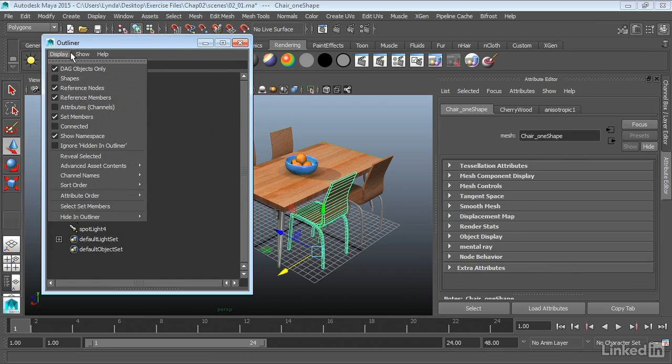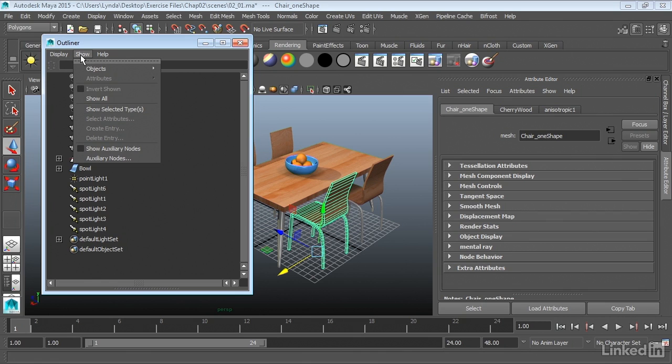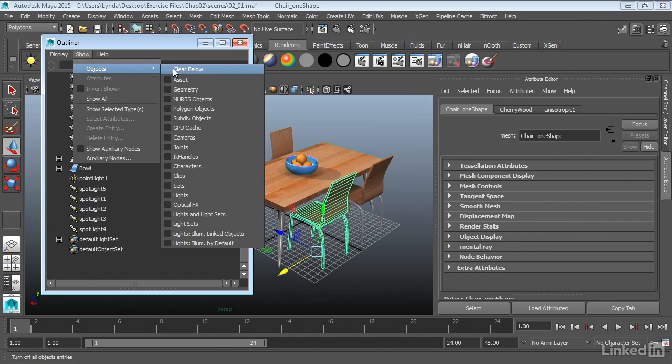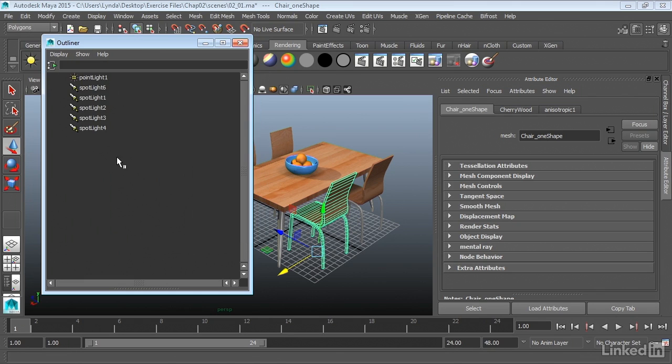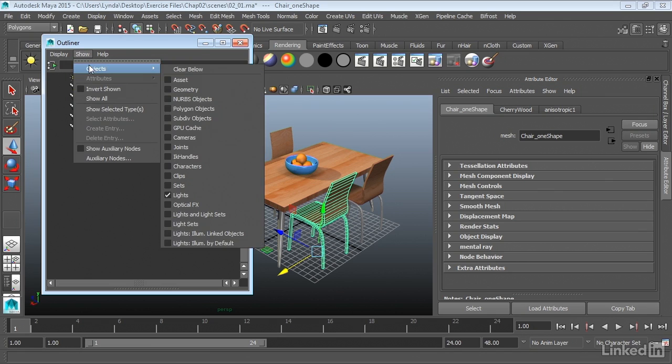Now, another menu that you have here is the show menu, and I find this to be actually very useful. So what we can do is we can show objects by type. So for example, if I only wanted to see the lights in the scene, I could just click on lights and all of my lights would be shown and everything else would be hidden. And this is great if I have a lot of objects in the scene and I can't seem to find things. I can basically pare down my list just by using these checkboxes. So if I want, I can check things on or off.